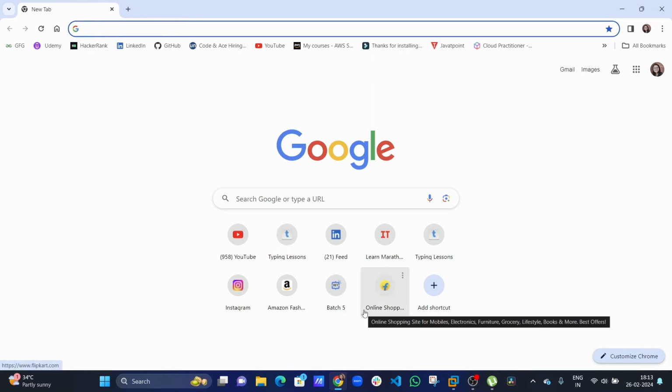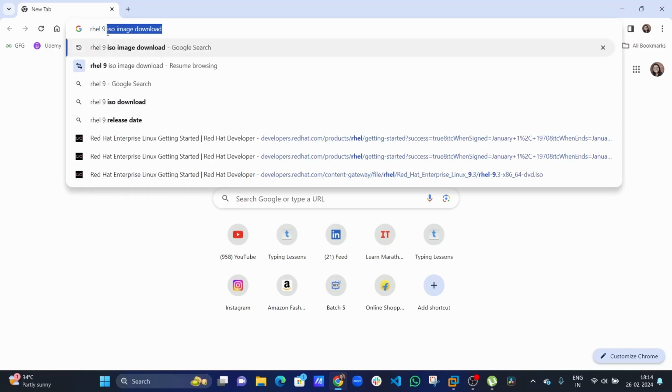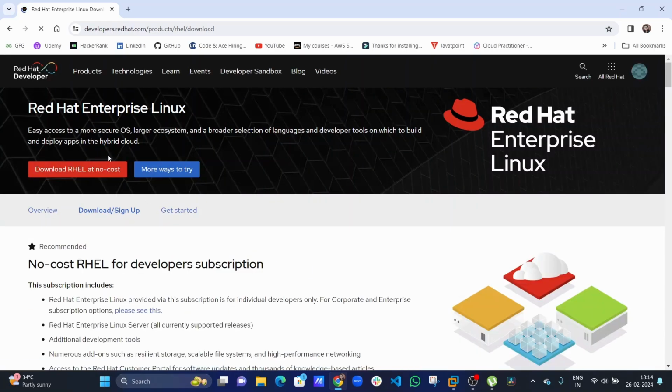For the practice of Linux, we will need Linux ISO images to install the machines on VMware. For that, the latest updated version is RHEL 9. So I will search for RHEL 9 ISO image download. I will download from the Red Hat developer website. This is the Red Hat Enterprise Linux download. When you go on the website, you will see Download RHEL at no cost. It's free, so you can directly go there.